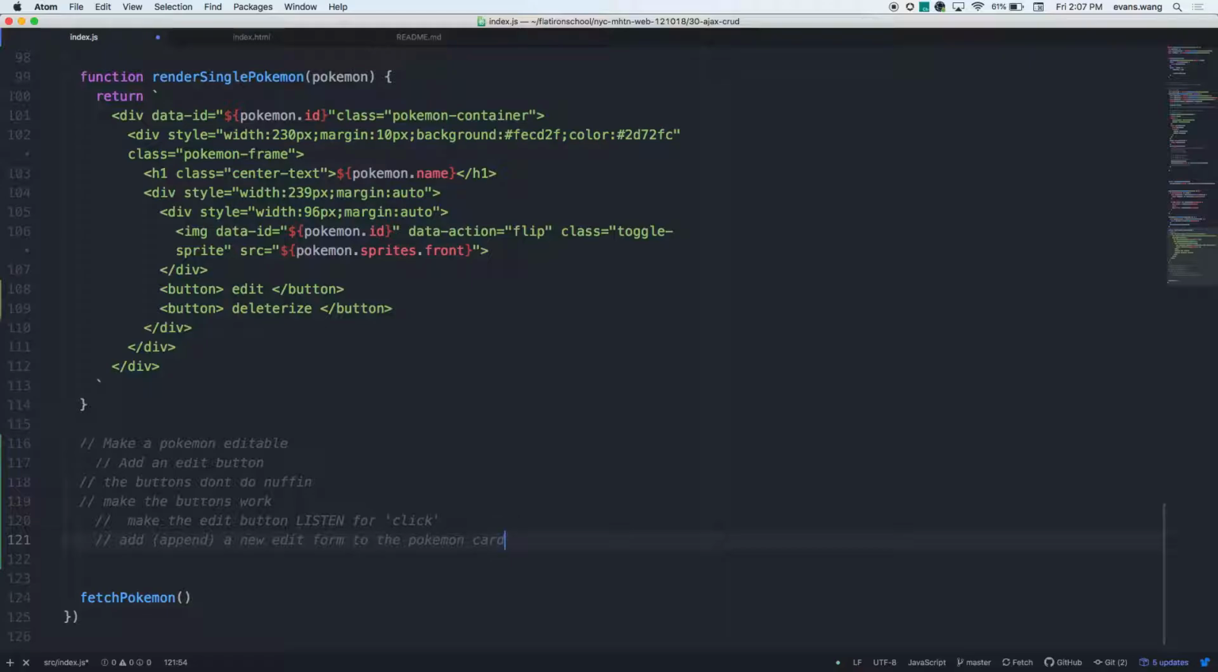Kind of no real difference, right? I'm going to append a new form when I click edit. So far, so good. Now, I have a brand new edit form, and I need that edit form to do something. So just purely thinking it through, one step at a time.